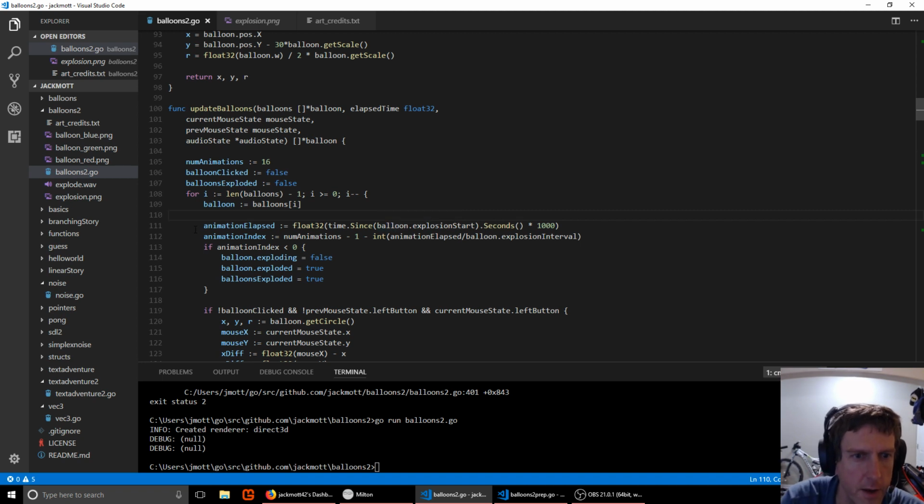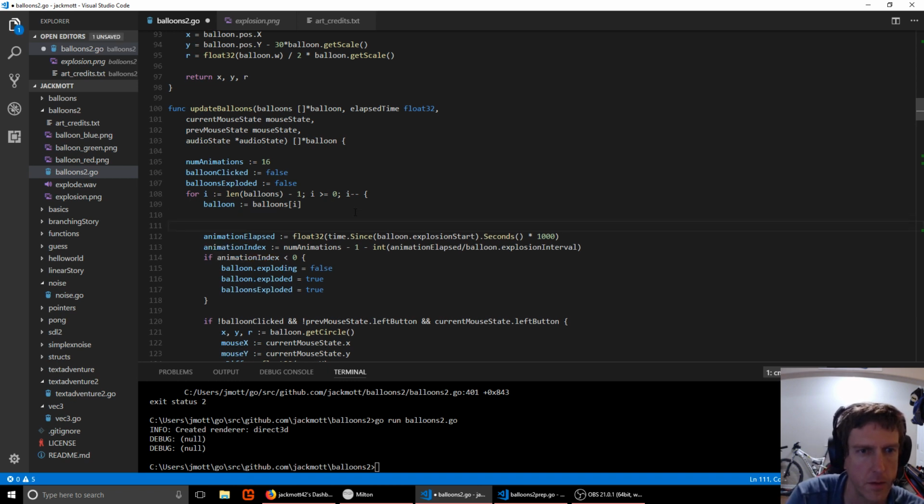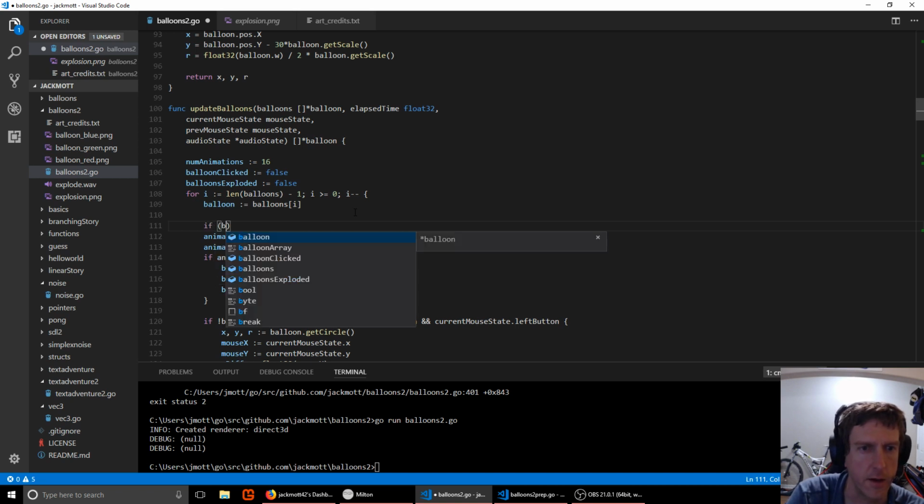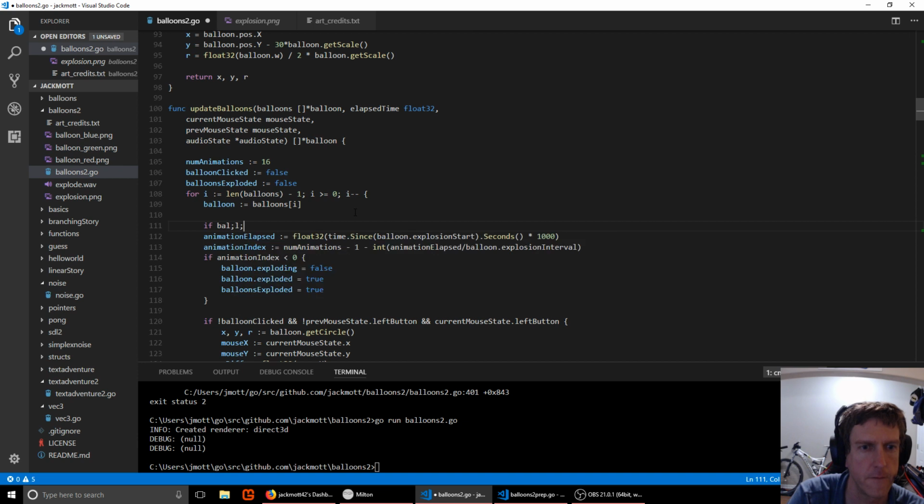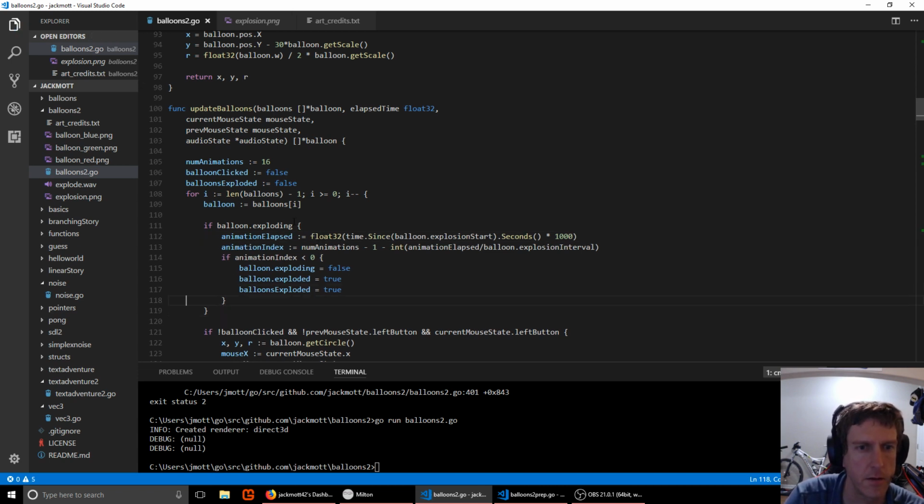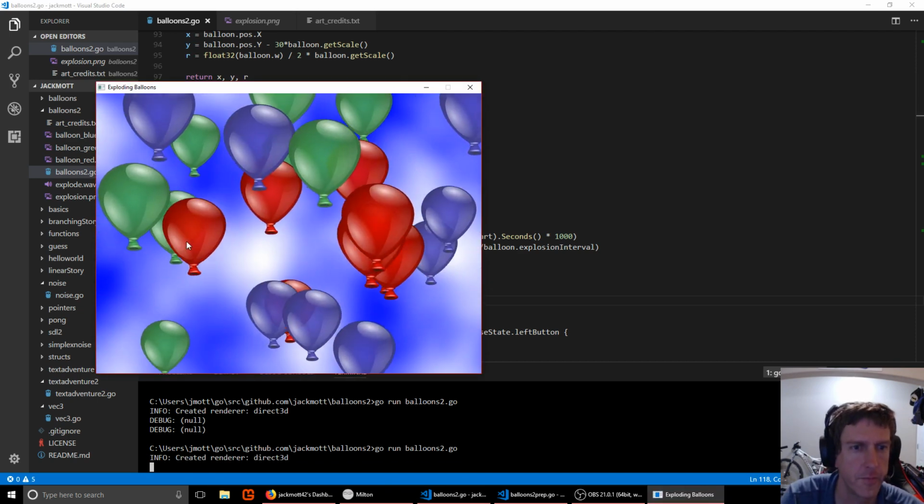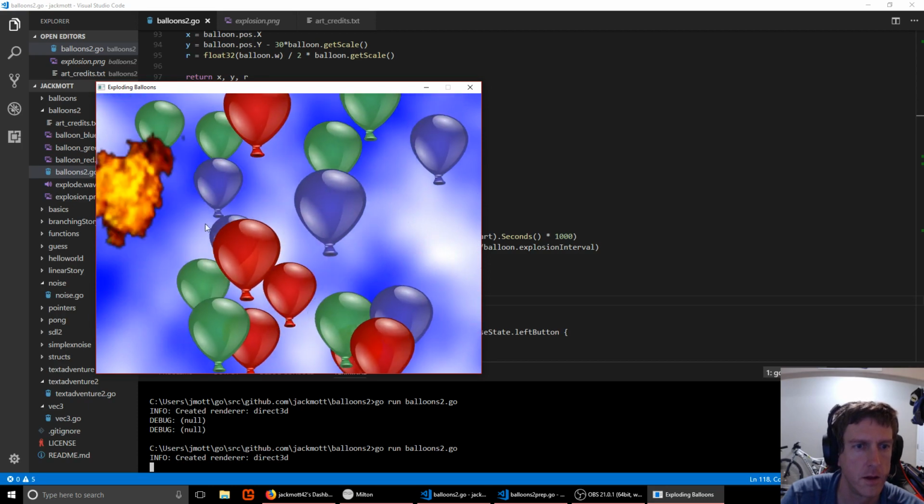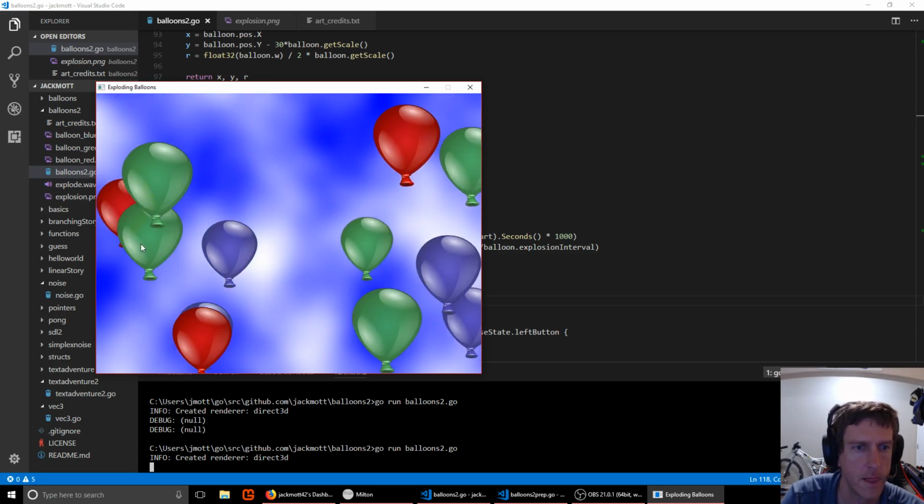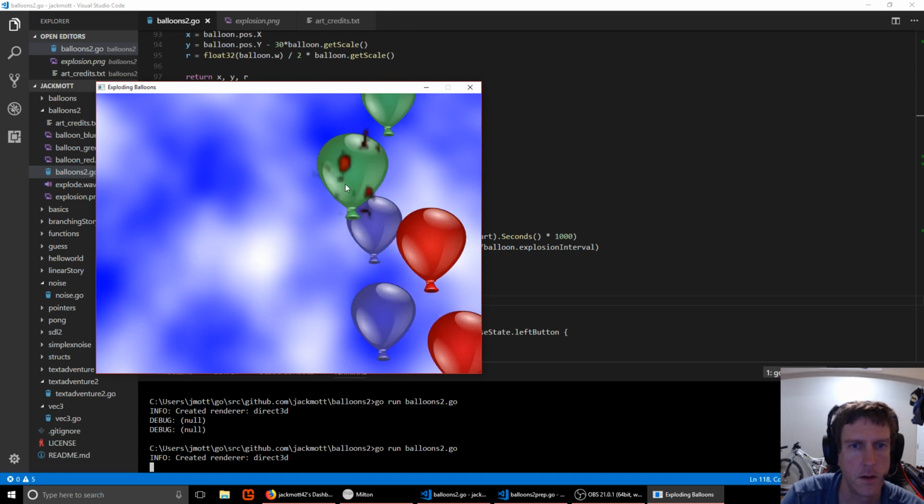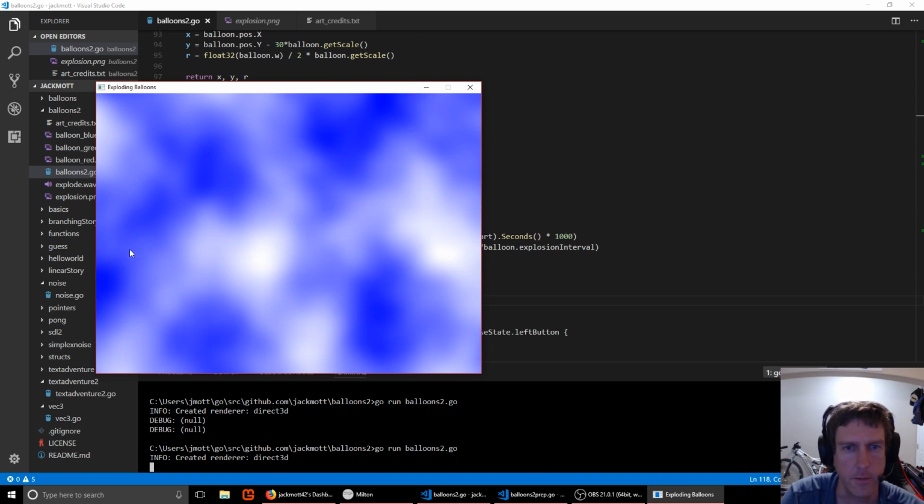Okay, I think what's happening is we're setting balloon exploded to false the first time through this loop. We only want to do this check if a balloon is currently animating the explosion. So if the balloon's exploding, check to see if it's done. All right. There we go. And we've done it. We've killed our balloons.